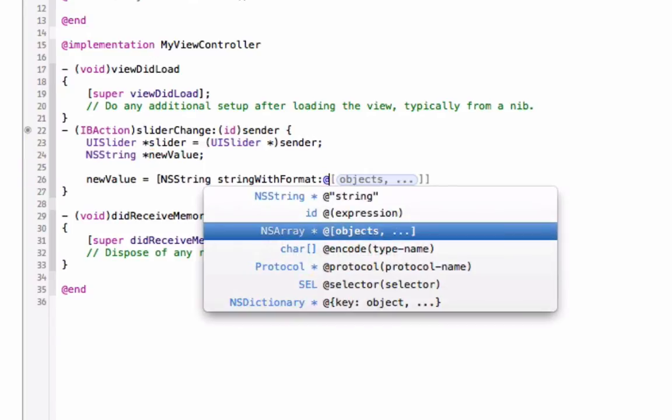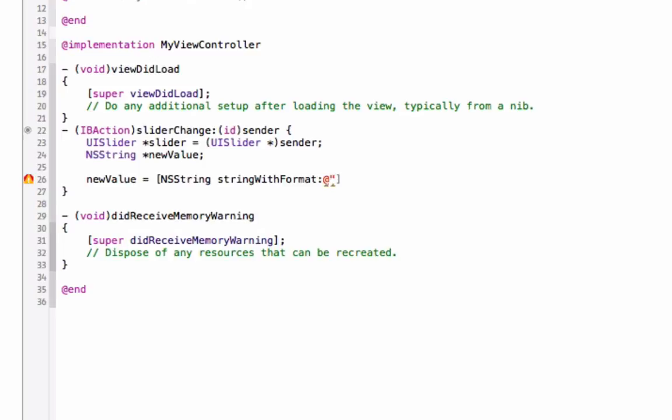And now in the string with format, we want to set it up so that it's actually going to take a floating point value, because the value that's passed back is a decimal. So whenever you hear floating point, that means decimal. And so we're giving it this string, and then we're going to be passing in slider.value. So essentially, just to summarize, we're setting the value of what this new value is.